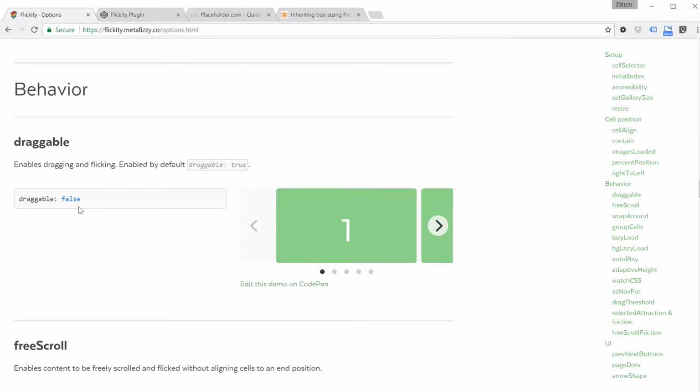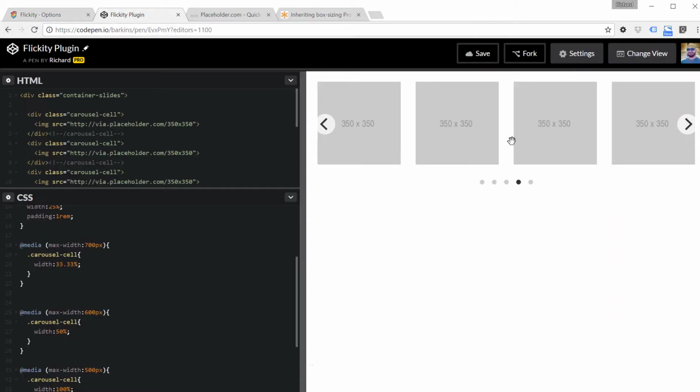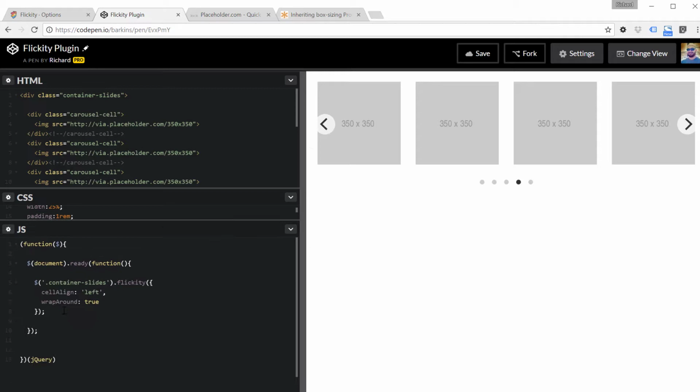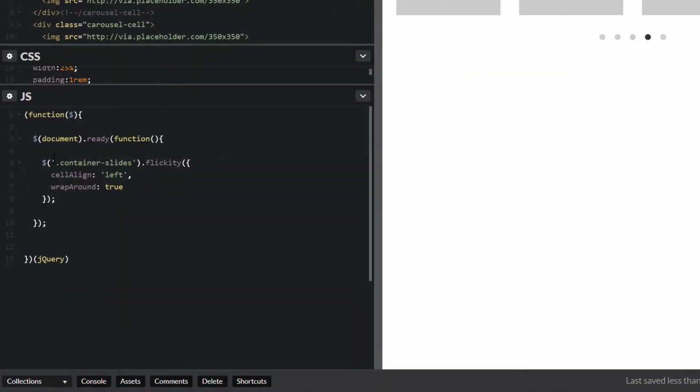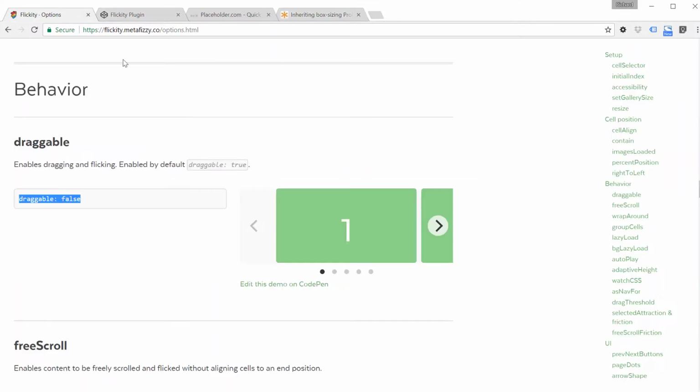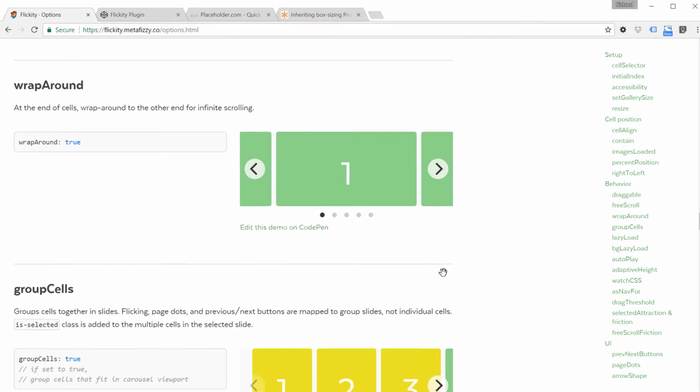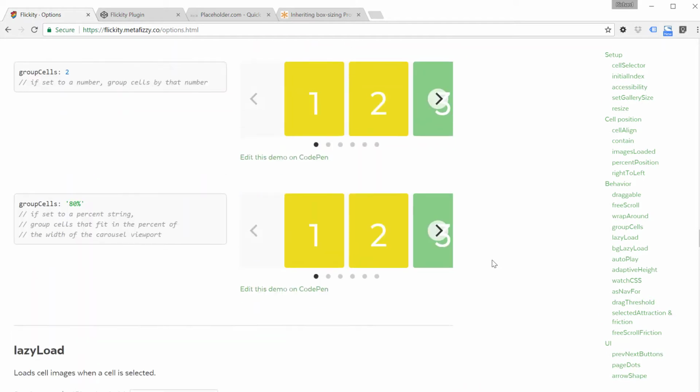Let's see here if there's any other thing. You can turn off dragging. In other words, if you don't want people to be able to do this, you can set that to false. And all of that is done with jQuery in the options over here. So basically what we've done is we've targeted the container slides, we've initiated Flickity on it, we put the brackets in here to include these set of options for us. So we have cell align left, wrap around, and free scroll is kind of cool. It doesn't actually stop at a certain carousel cell, it just kind of keeps going. Kind of neat. So depending on use case, there's lots of different options for you to take advantage of.